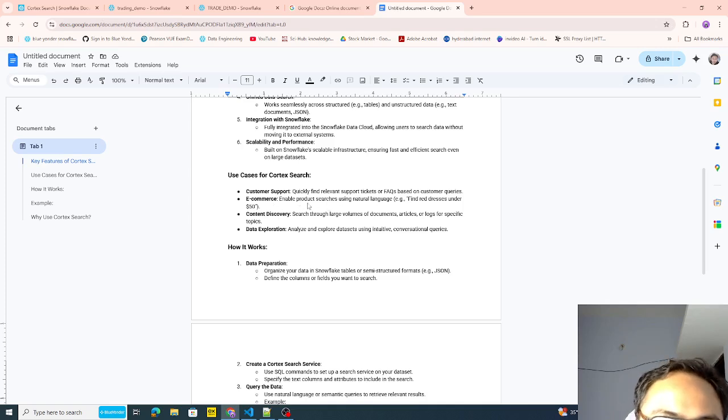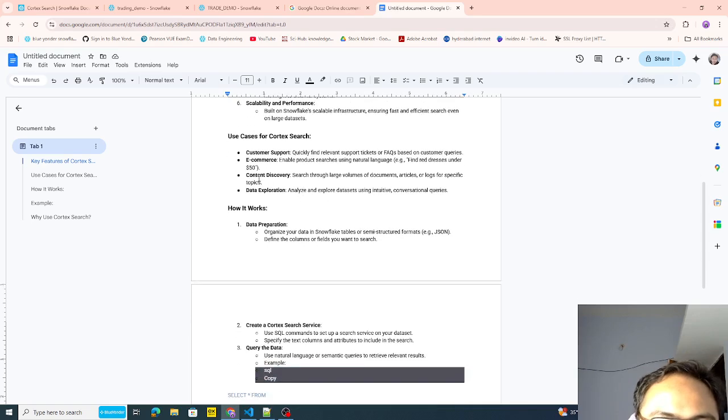Then you can use it in e-commerce, for questions like "find red dresses under 50," and it will search the database, retrieve all the related information, and return all the required details. So you don't have to build a custom filter box there, right? Filter by color, filter by price tag. The user will write in natural language, and Cortex Search will return all the relevant details it finds in the database into the user context. Okay, there are many other things like content discovery and data exploration that you can go through as well.